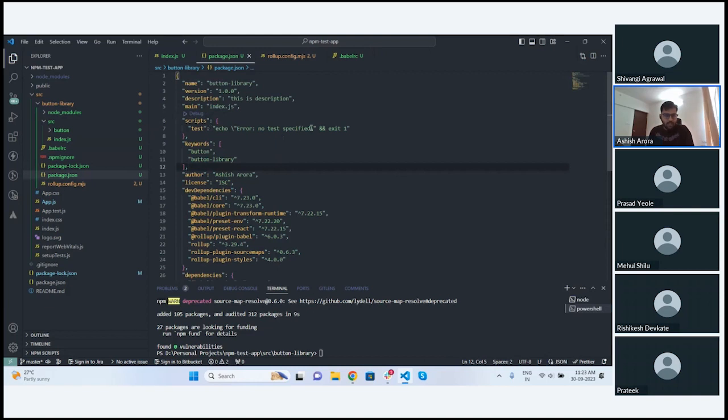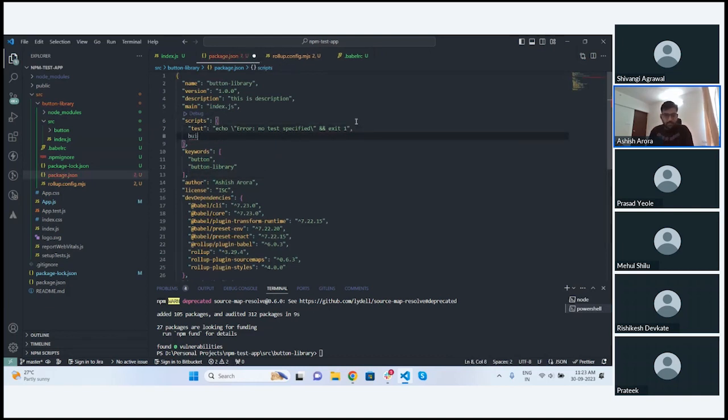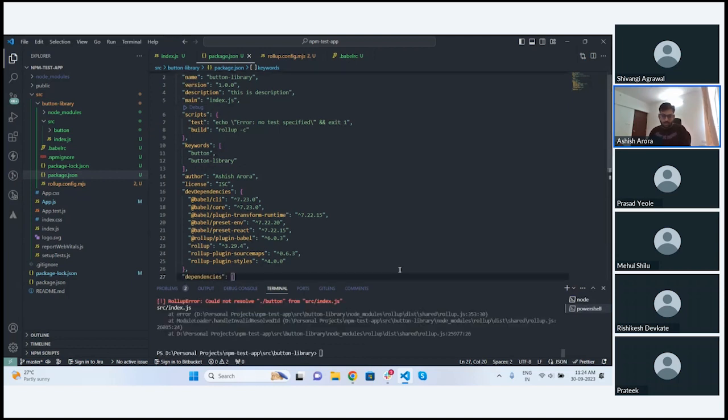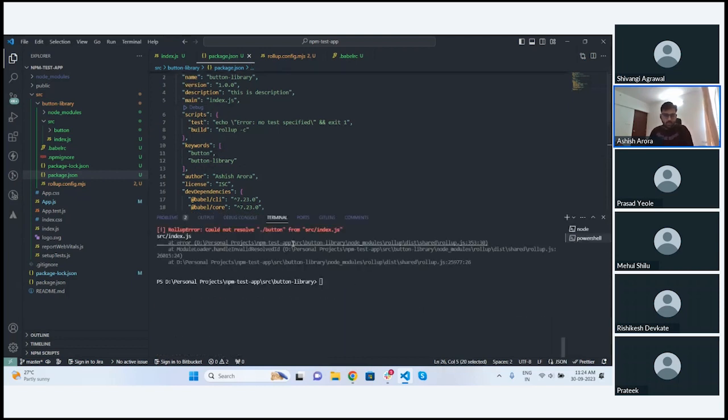Inside the package.json, we will create one build script to build our package. The command is rollup, so rollup space -c. I will run this build command to create the build for our project. So it showed one error: rollup error, could not resolve it.